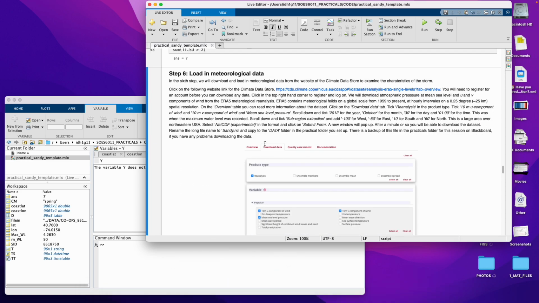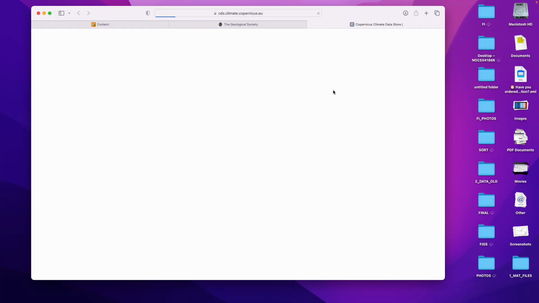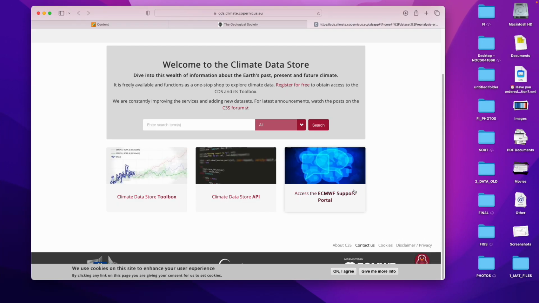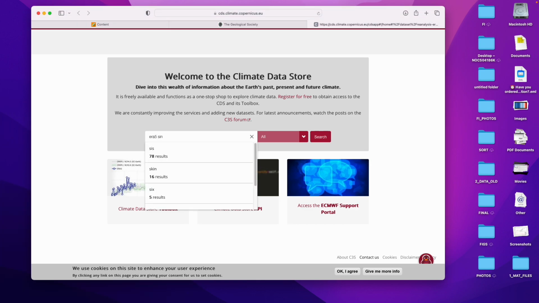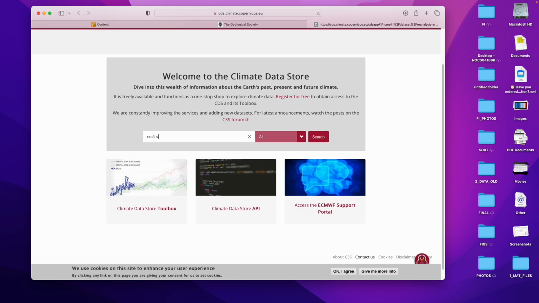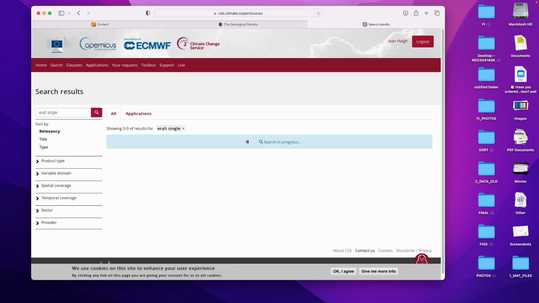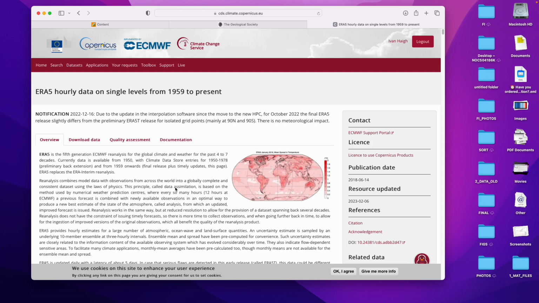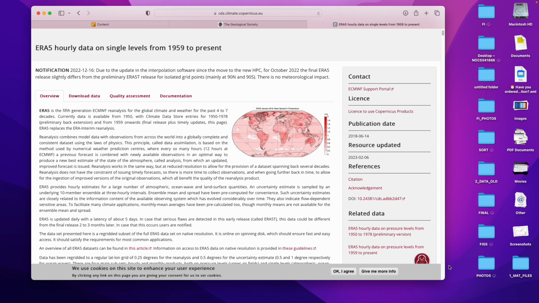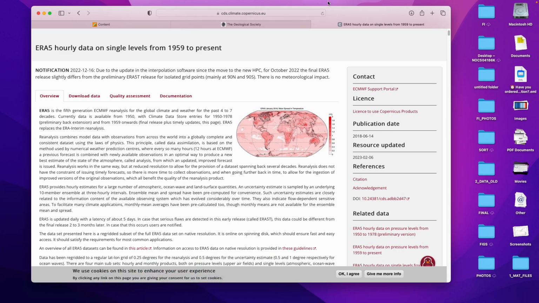Now what's really nice is we're going to look at some really advanced plotting algorithms, and we're going to load in meteorological data. So we're going to go to ERA5. This is the ERA5 website. If you type in ERA5 single, for single layer, what we're going to do is ERA5 hourly data on single levels. This is actually a numerical model, but it is assimilated with real data, and you can read more about the data here.